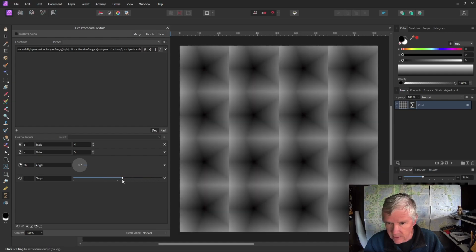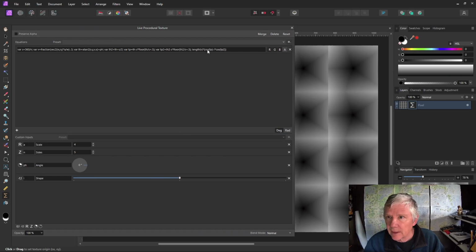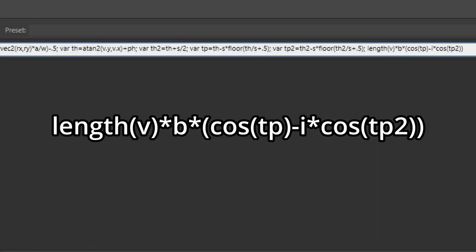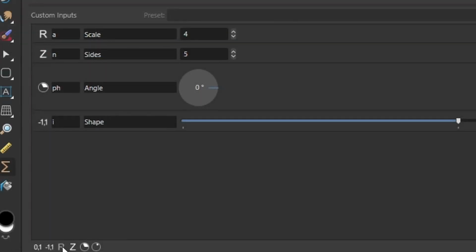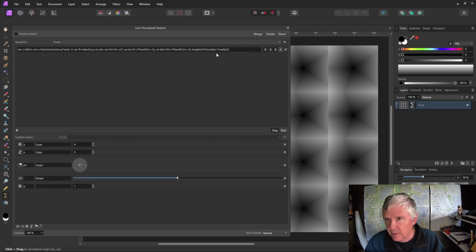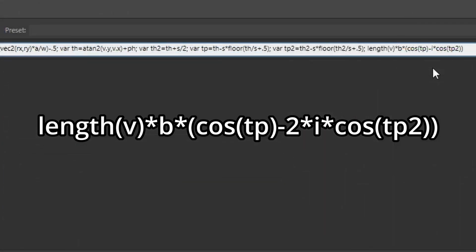Now it gets darker when I do that, and so it will be useful, I found, to have a multiplier on this. So I'm just going to multiply this by b. And I'll add a real input b, and I can set it to 1 for now. The other thing that will be helpful is sometimes I'm going to want to make it subtract off an even larger value than just the cosine. So I'm going to multiply this by 2. And that'll give me a little more flexibility in my shaping.